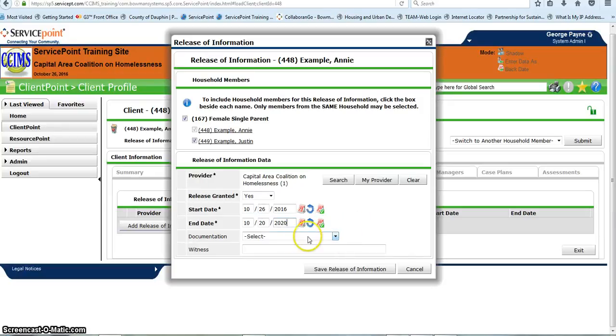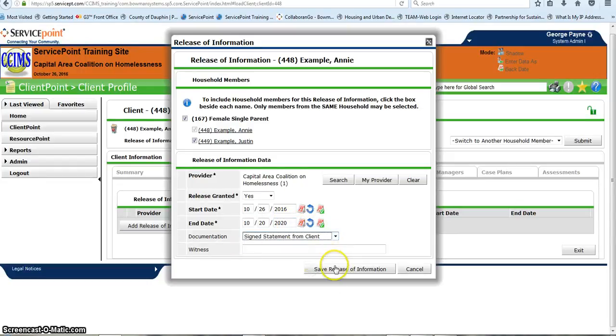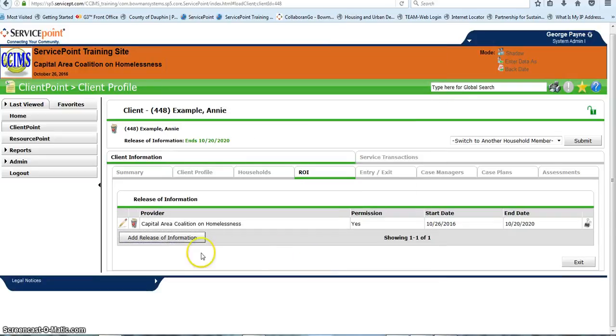Don't worry if your release of information on paper has a different date. This is just for the computer's sake, and we're going to make it far in the future, let's say 2020. And you can choose how the document was documented, signed statement from the client, and then hit Save. And now you've successfully added the release of information.